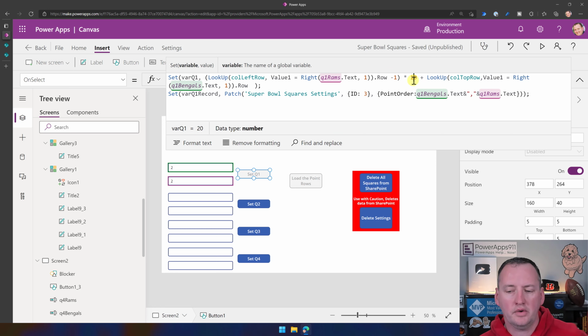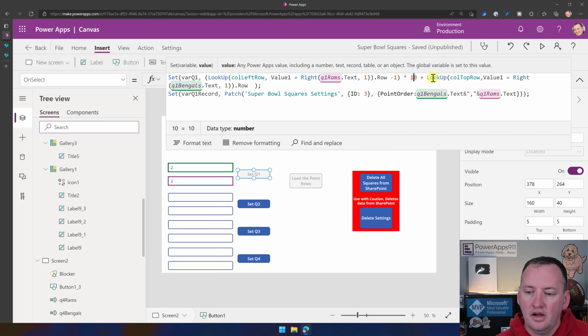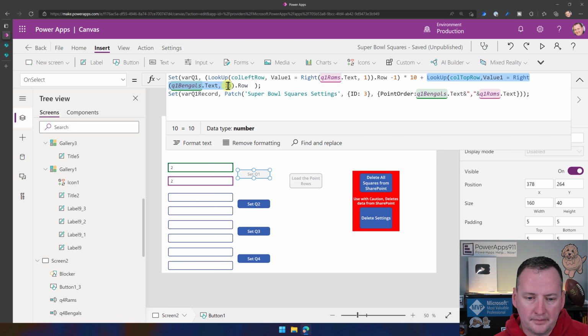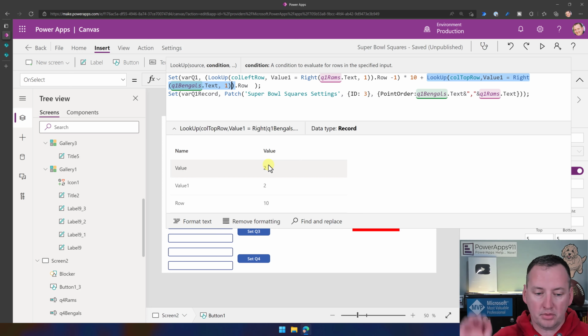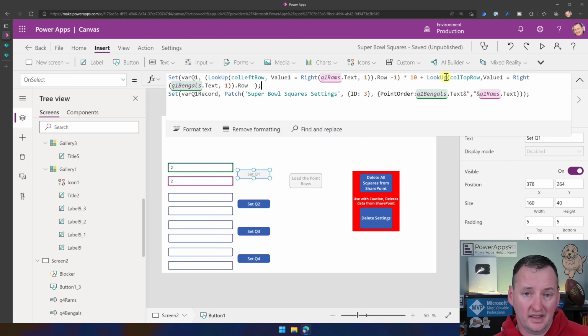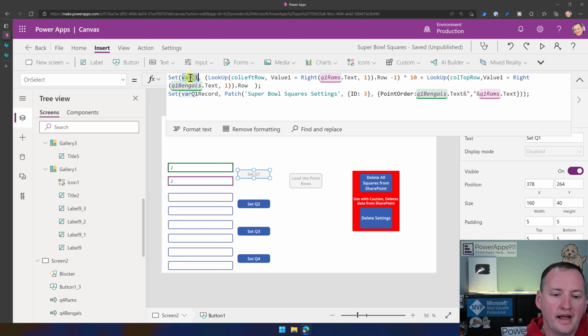All right, so we know it's 10 plus, then we did a lookup of this, and we're going to say, look, the other 2, the 2 for the top row, is in row 10. And so we said 10 plus 10 is 20. And so that's how we got it, right?